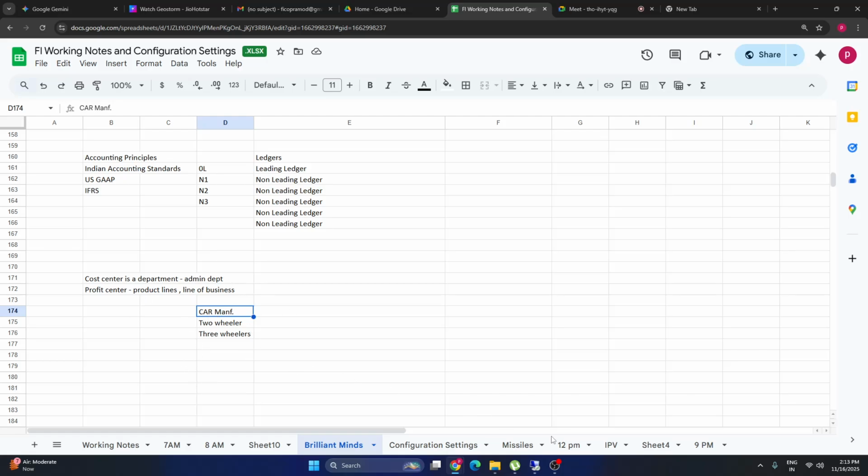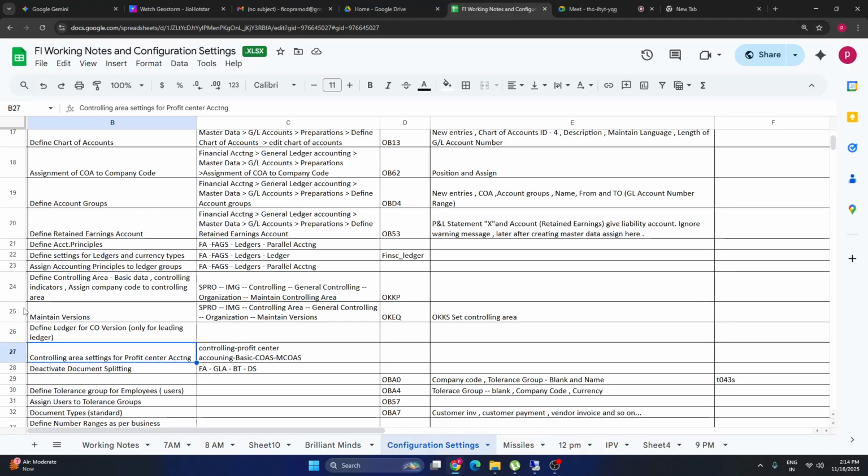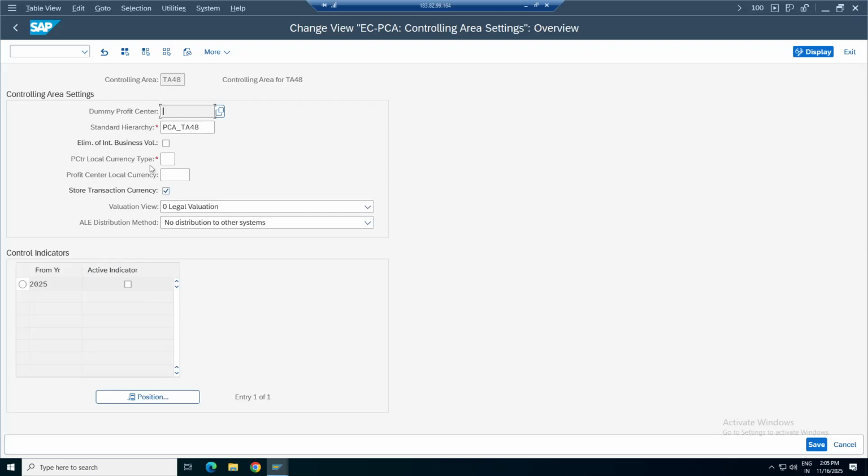But this is part of your controlling. So it is not our responsibility, it is the responsibility of the controlling team. If you're working as a CO consultant, then all this needs to be defined. All these settings which I'm telling you now, all these controlling area settings, will be defined by whom? The controlling consultant, not by us. Okay, so come back here.